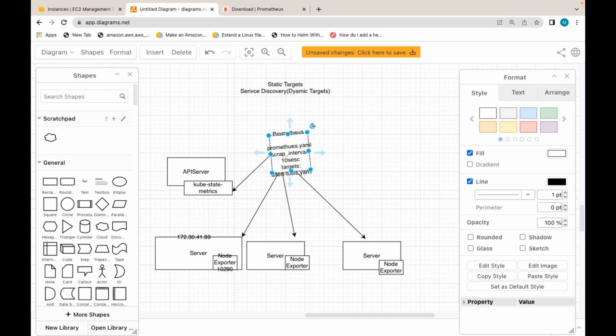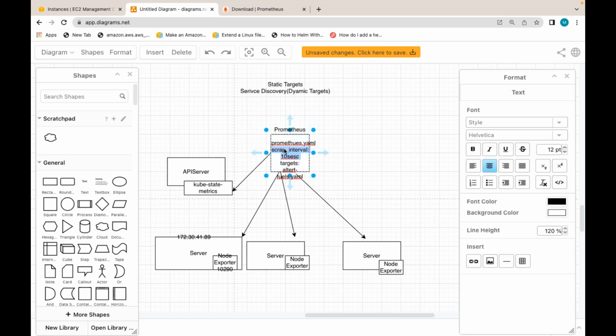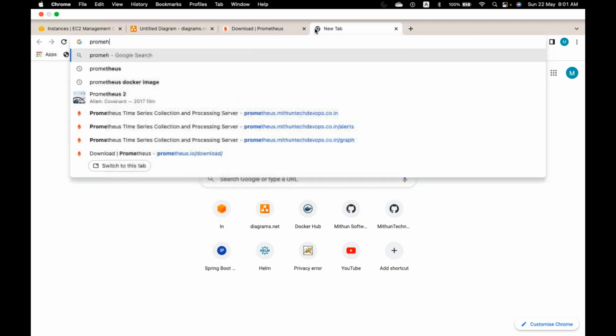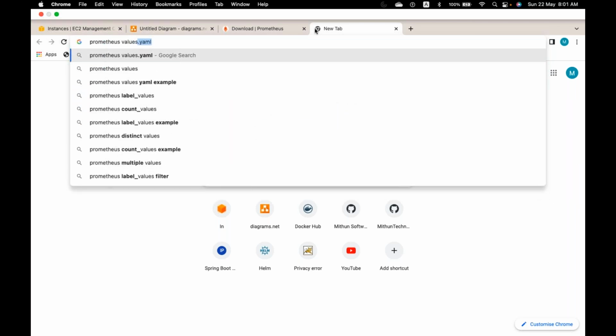So how can I pass these configurations to my Prometheus based on my requirement at runtime? How can I pass these configurations as files, these prometheus.yamls or alert rules.yamls, if I'm using Kubernetes? How can I modify these prometheus.values or alertmanager.values as per your requirement? Now Prometheus has some values file.